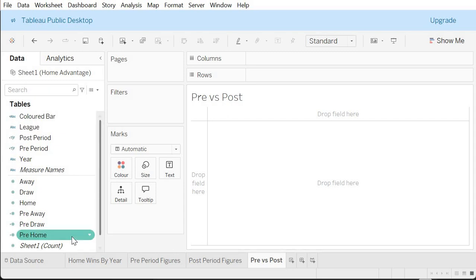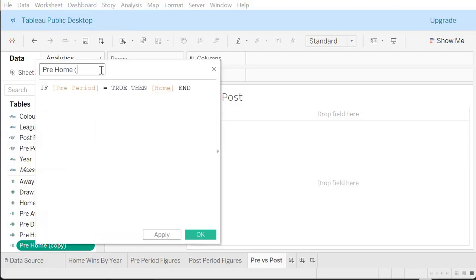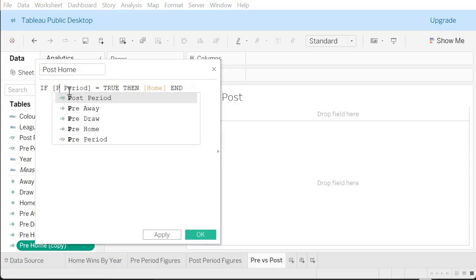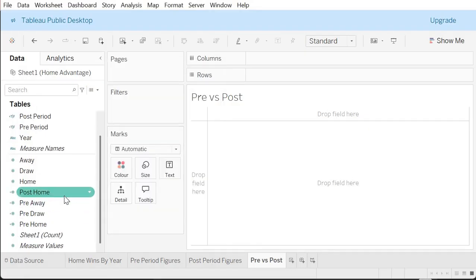And then what we're going to do is recreate the entire thing there. I'll just change all this to the pre to post, and then we'll do the same thing for draw and away. Obviously, this bit's quite boring, but has to be done. So post, home, and just change this to post. Once you've got that, obviously you just press OK.